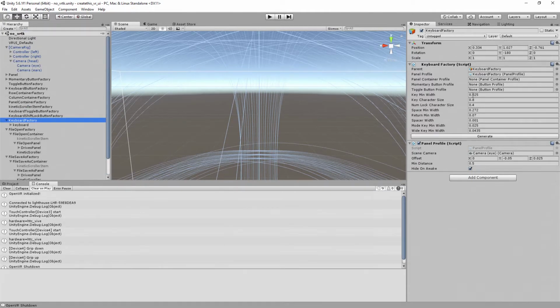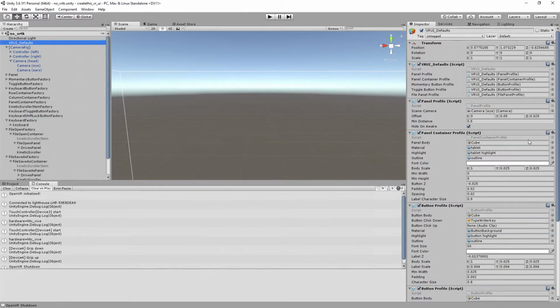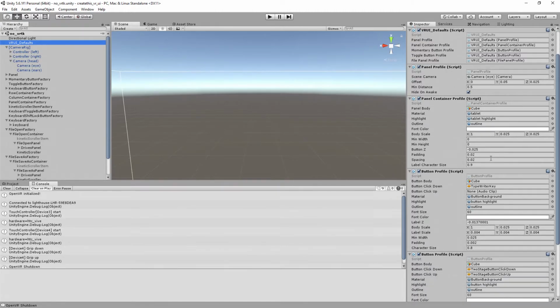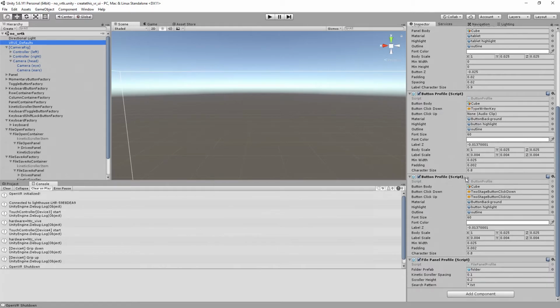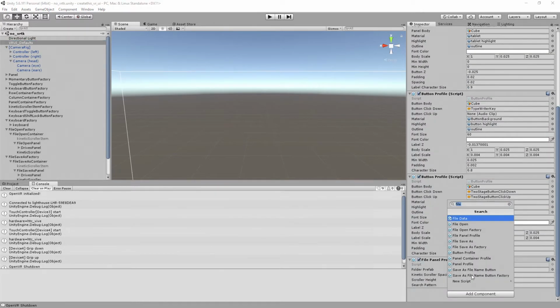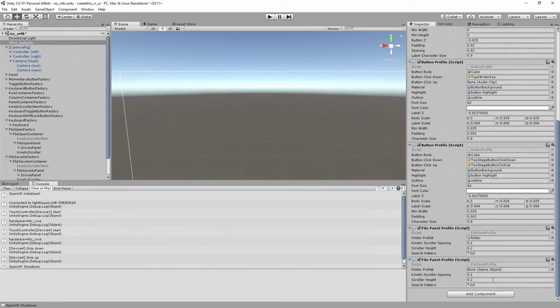In addition, things like numerics. So the keyboard factory has a number of keyboard specific numeric values. Those are now defaulted inside the factory script. And also the profiles on the VR UI defaults, all the numerics there are defaulted, as well as the colors. So you can change them if you want, but you don't have to. And I can just demonstrate that real quick by creating a new file panel profile, and you'll see that the numerics there have been defaulted.